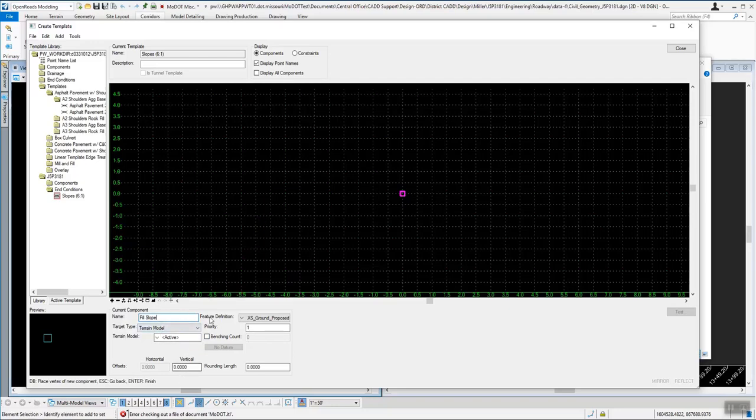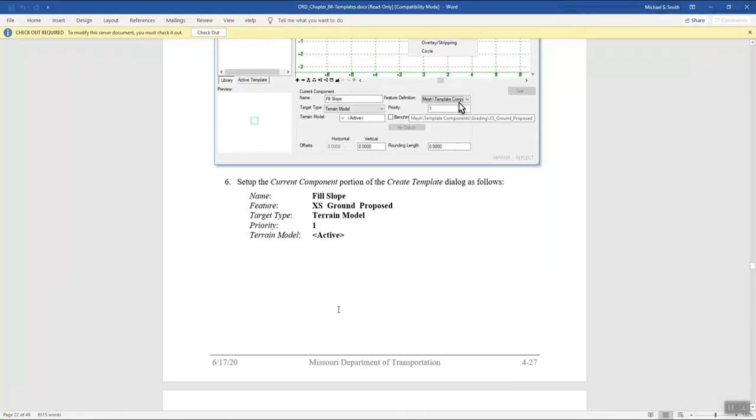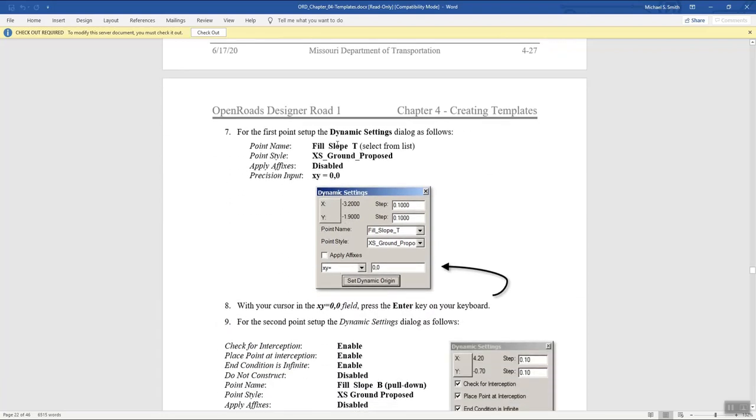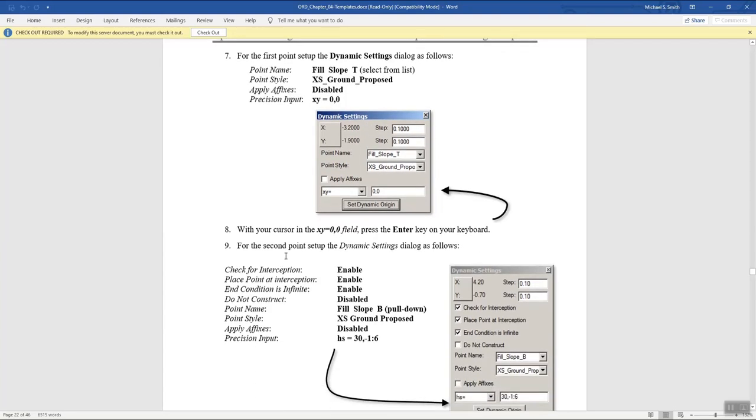Okay. So we've got it named, we've got the feature definition placed out there, just as it shows in step 6. So we'll go to step 7, and we're going to look at the dynamic settings dialog, and we're going to fill it in this way. So our first point name is fill slope T. It says select from list, so there's a list in the dialog box that you can choose from. So we're going to try to find that fill slope T, existing ground, excess ground proposed. We won't apply affixes this time, and we're going to start it at 0, 0. So we can come back to this dialog here in just a second and take a look at it.